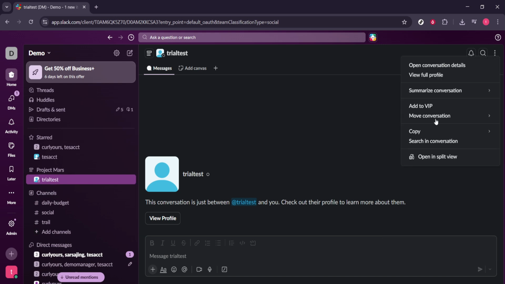If none of your current sections fit, choose Create New Section. Give your section a clear, short name so you'll recognize it at a glance. After you create it, Slack will place the new section in your sidebar, and the conversation will be moved there. You can rename or reorder sections anytime, keeping your workspace aligned with the way you think and work.